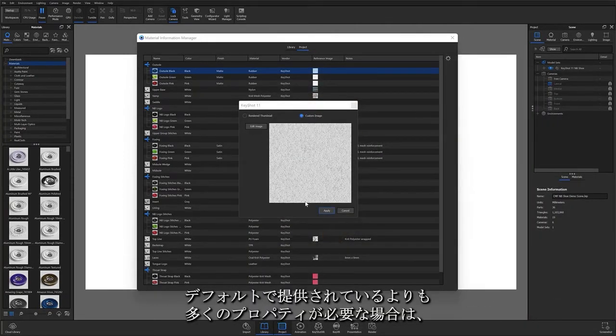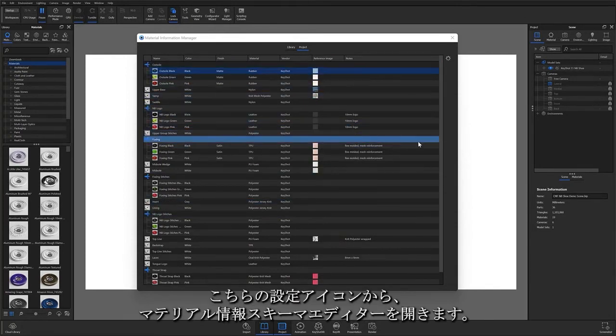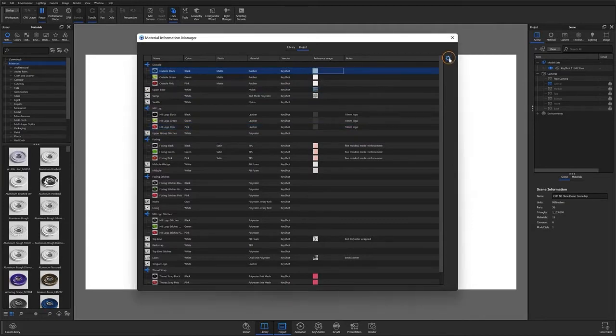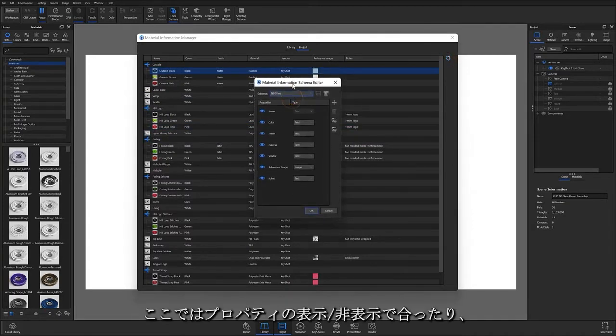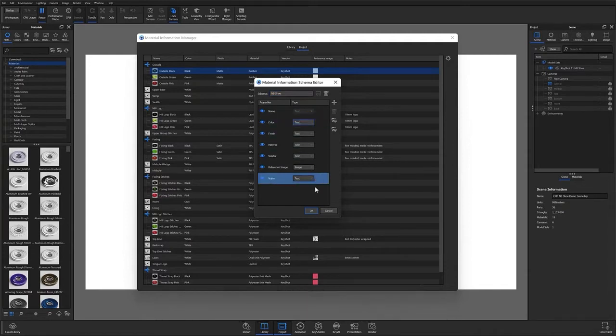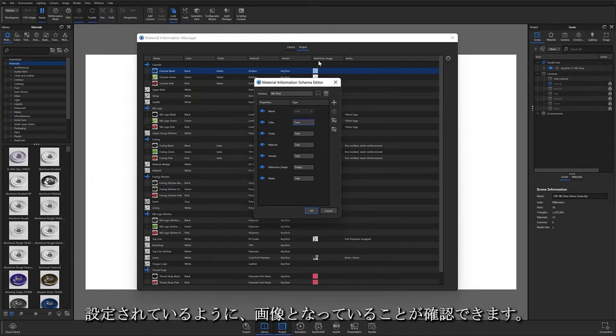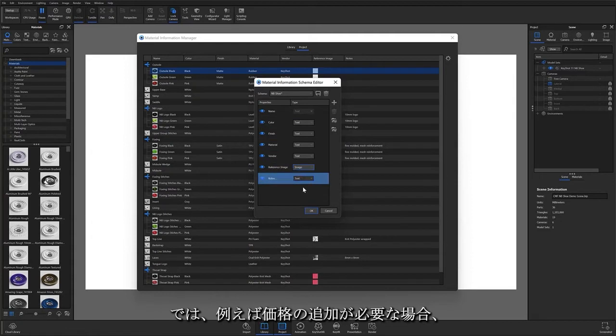And if you find that you need more properties than provided here by default, you can open the Material Information Schema Editor from this settings icon. And then within here, you can add, remove, or hide properties. You can also switch the type of input field to either text or image. And if you remember that reference image property that we just looked at, you can see that I have that set to image.